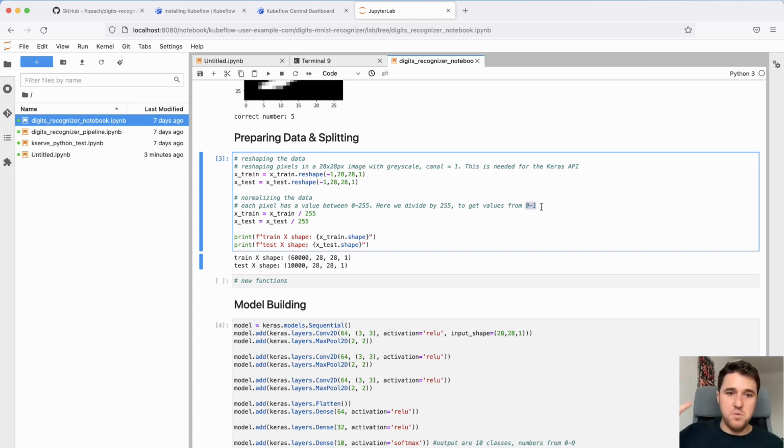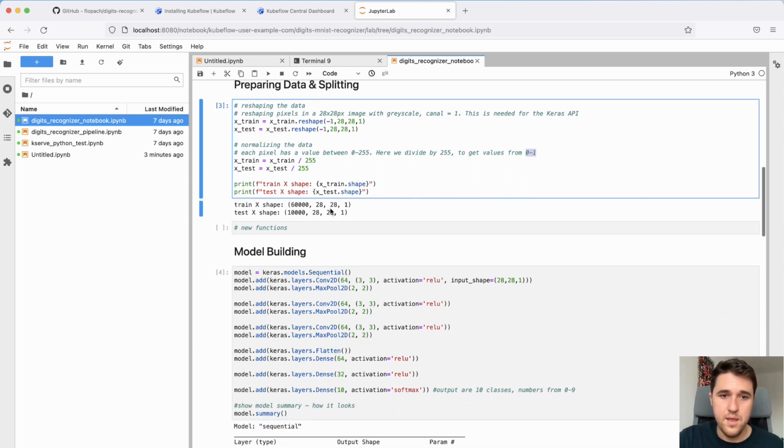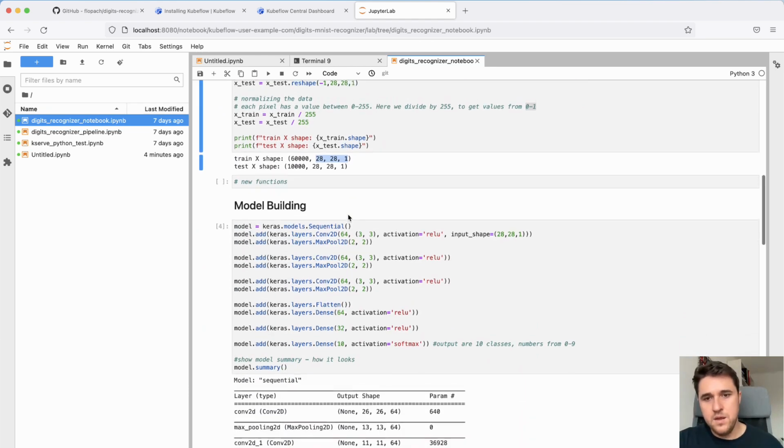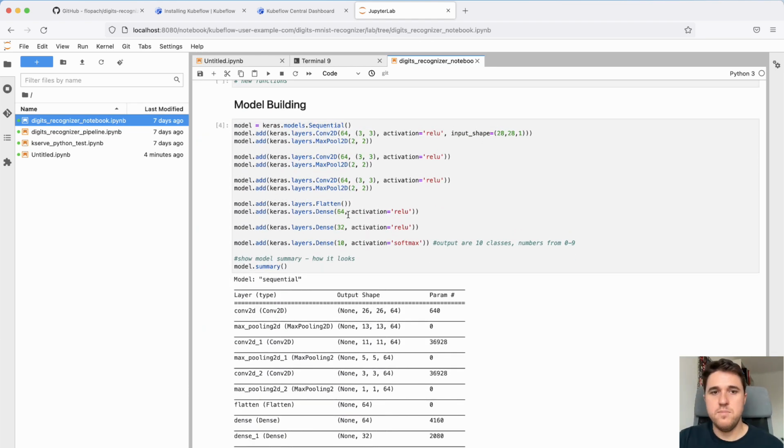So we basically scale down the data, and this is mostly because it's faster to create and to train the model there. So now we have this shape here: 60,000 in the training set with 28, 28, and 1, and the X shape is 10,000 with 28, 28, 1. This looks good from this perspective, we did it. And now we can go to the model building.